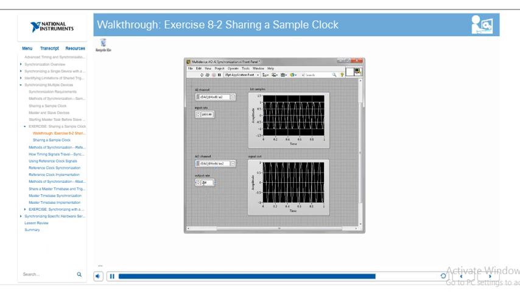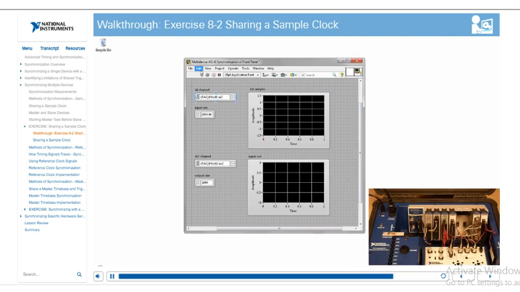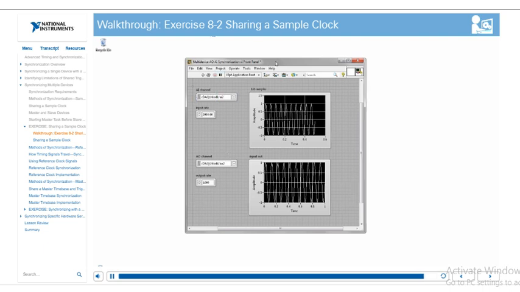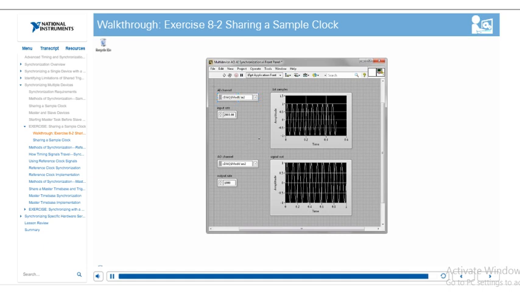So let's say we change the output rate to 1,000 and the input rate to 2,000. What do we think is going to happen? Clear these first, and then I'll run this. The graph thought we were taking samples twice as fast, but we're still using the same sample clock. So we still have the exact same data, and we're still basically using the same rate as the analog output channel. To sum it all up, when we're sharing the sample clock, we can't use different acquisition rates. And that is the end of exercise 8.2.